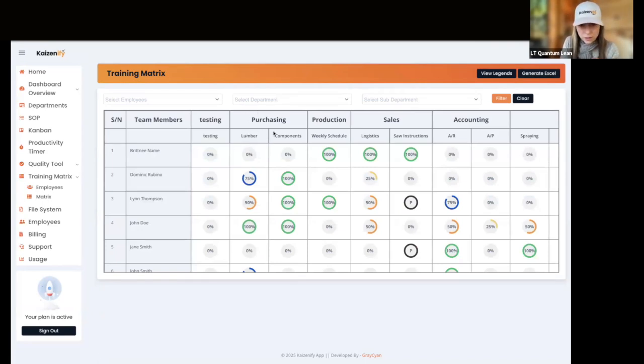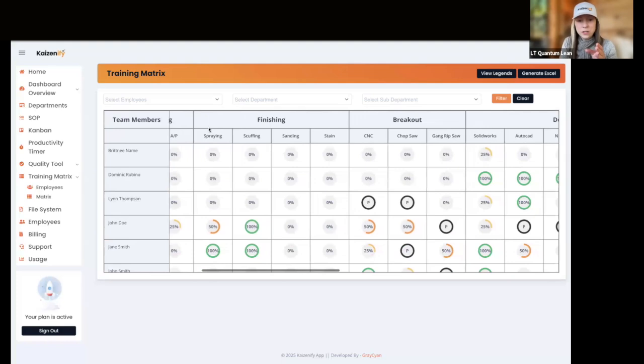Under purchasing, we have lumber and components. Under finishing, we have spray, scuff, sand, stain. We have the sub departments, so we can easily break things out as far as skill sets go.